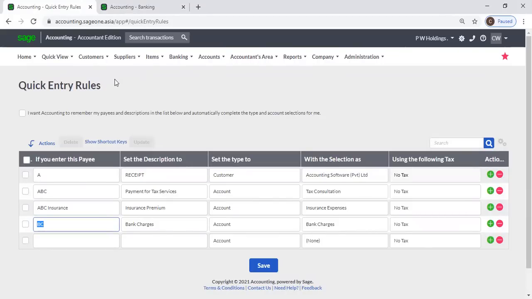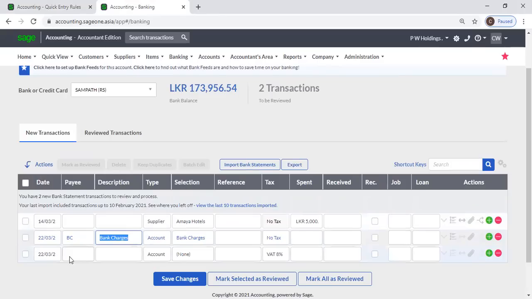If you have regular transactions like that, you can set quick entry rules. And when you are entering that transaction, then you need to enter the payee name only and that transaction amount. Other details will be filled by the system. The description and selection will be filled by the system.